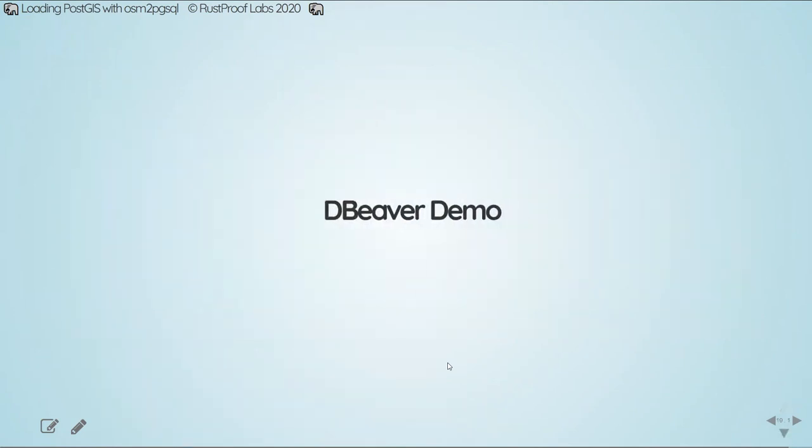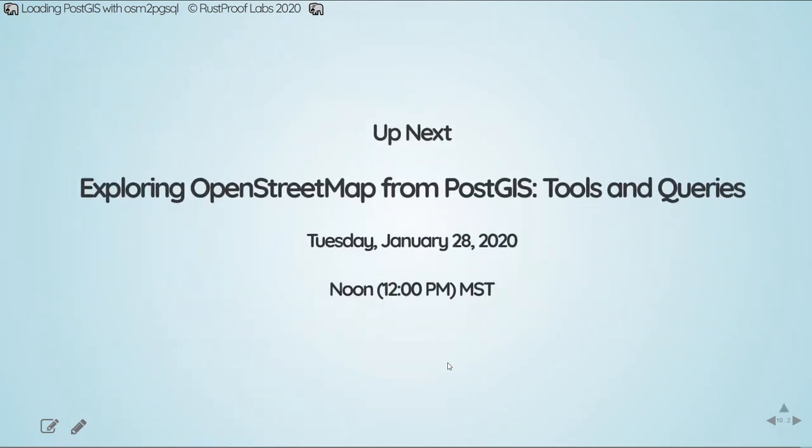And while I would love to get into the DBeaver demo today, I'm going to skip over that. It was really just a precursor of what's up next. And the next session is really all going to be focused on querying the data, exploring the data, looking at the data, and what to do with it now.